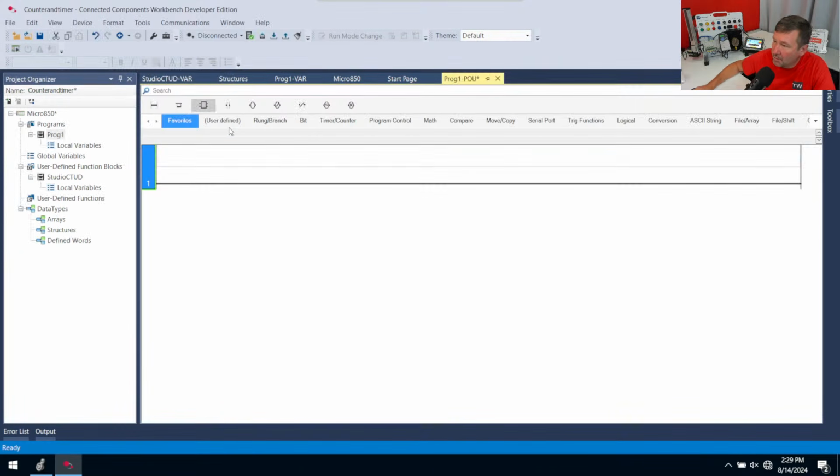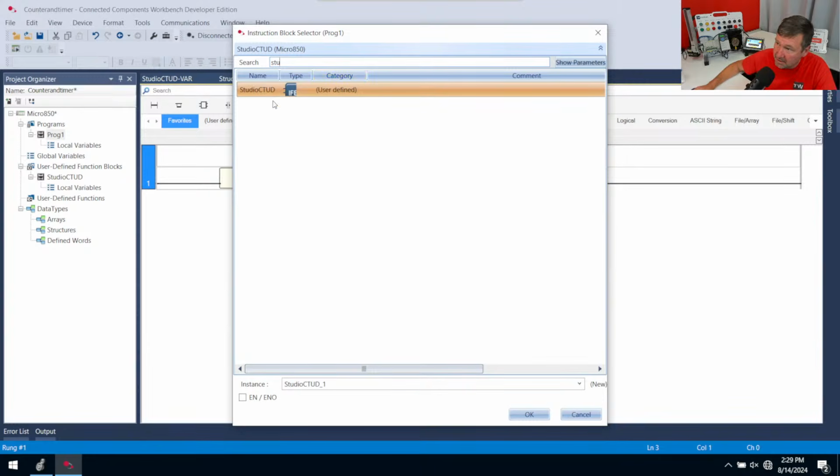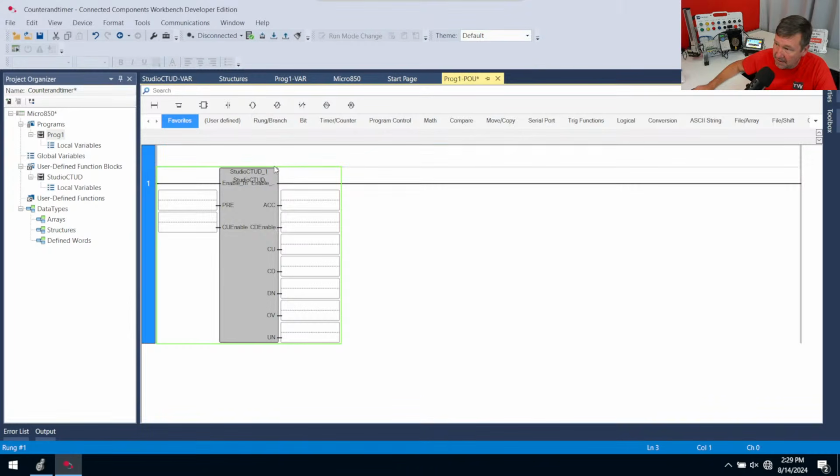And then we're going to go over to our program, which is now blank, and drag down an instruction block and start typing Studio. And you're going to see the Studio CTUD user-defined instruction that we just created. And all right, here's another good example. Here's one thing I wish they would improve in Connected Components is this auto size. See how they're overlapping here?